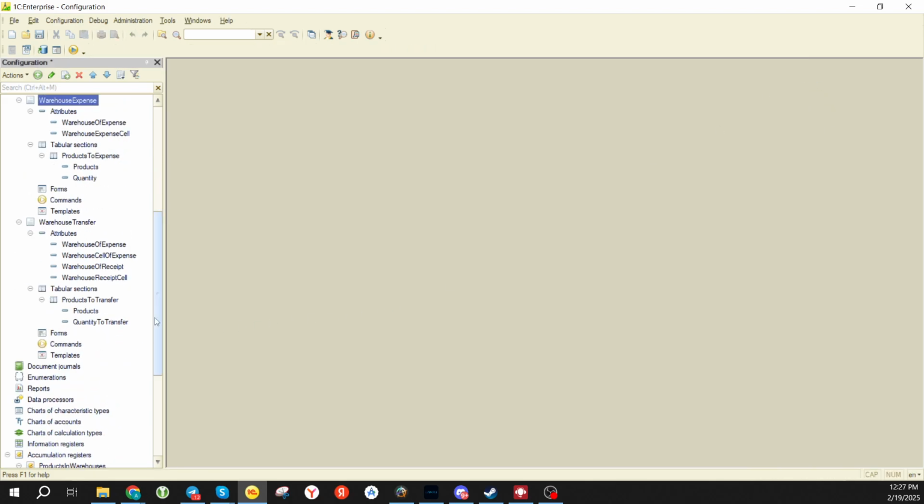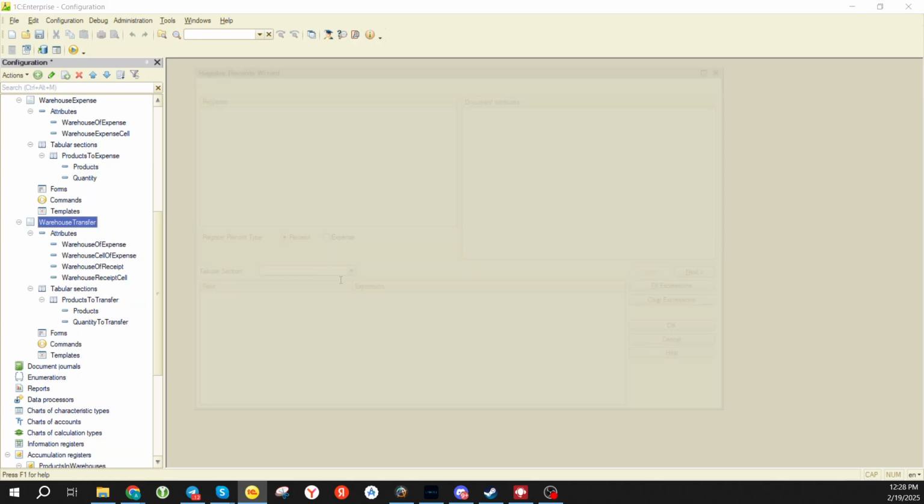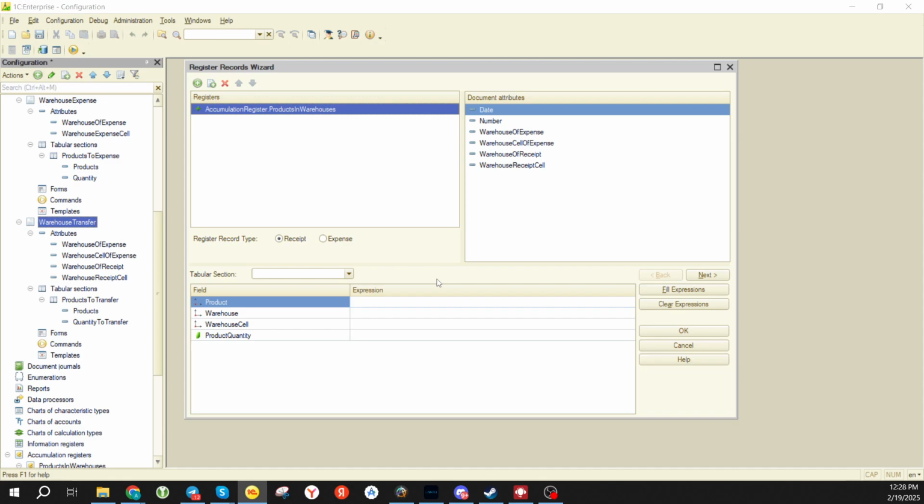And the most interesting thing, warehouse transfer. This document actually will do two things simultaneously. It will record the warehouse that you are taking from and the warehouse that you are putting in. But our register records can do this at the same time. In that case, we need to work with the code.